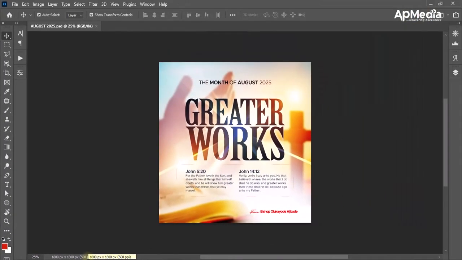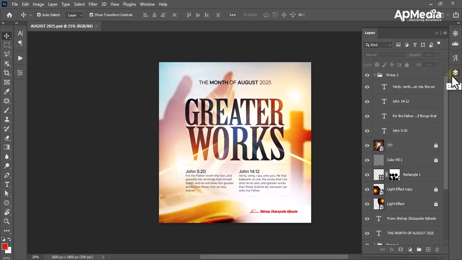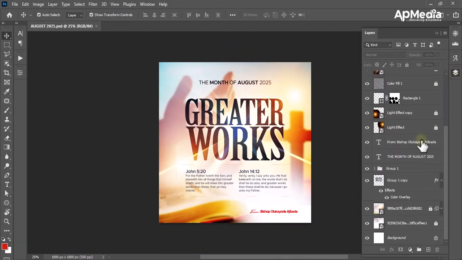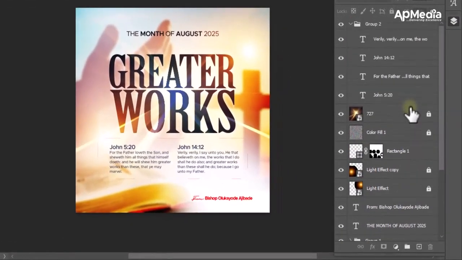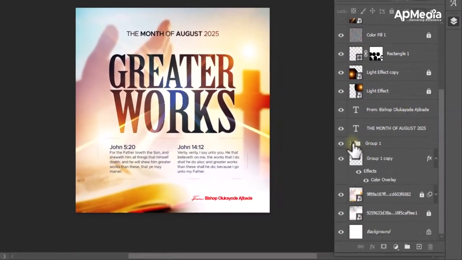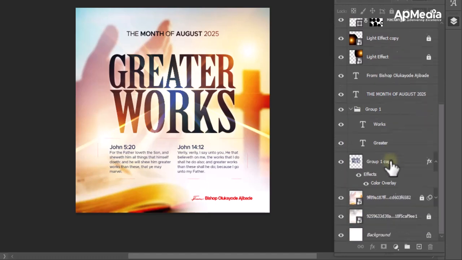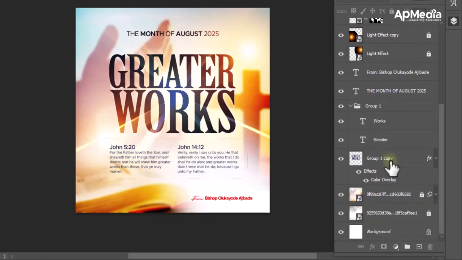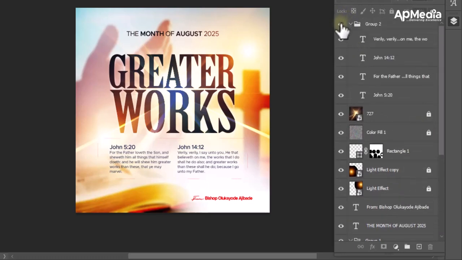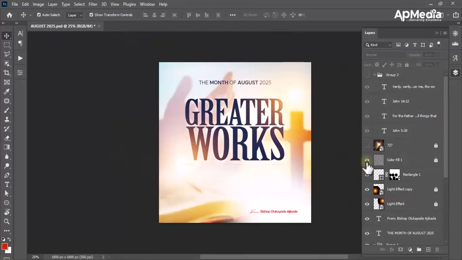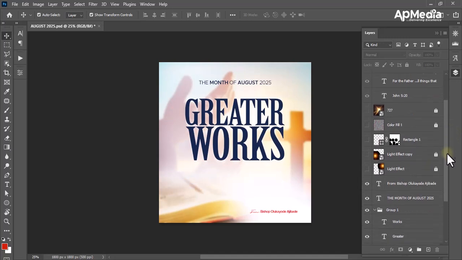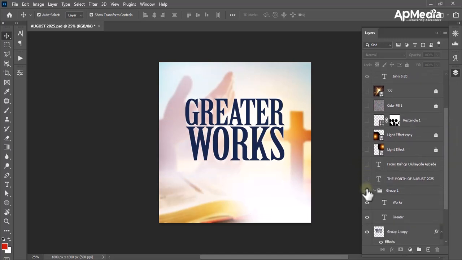So without further ado, let's check through the layers. This is everything in the layers. The layers are not much. I think I have one group here. Let me open the group. The group is still not much. So from the fonts that I used, from everything. Now let me turn off all the layers. I'll explain from the background upwards.